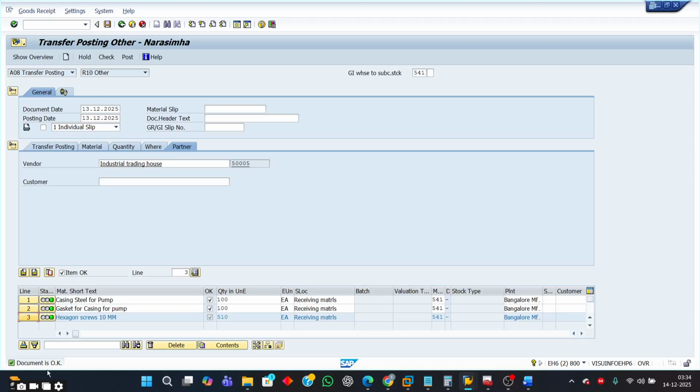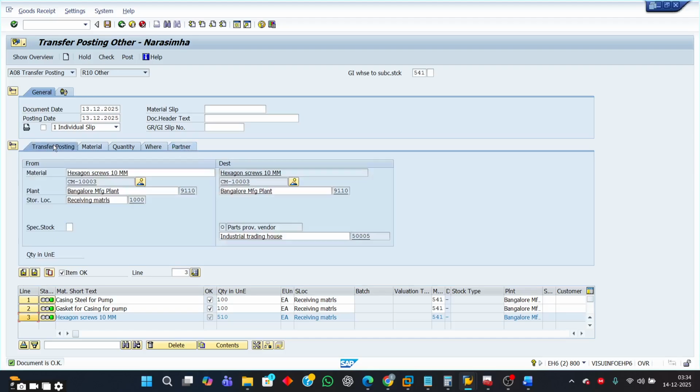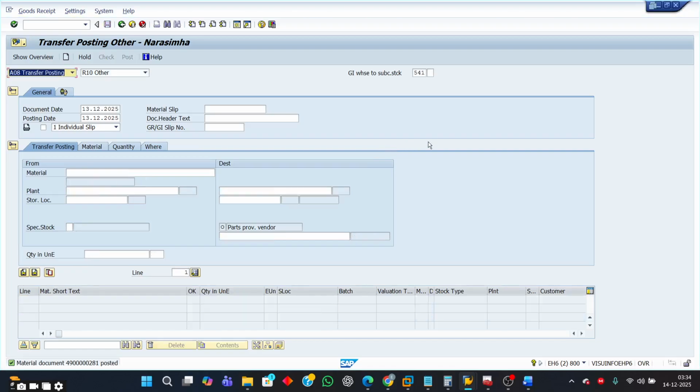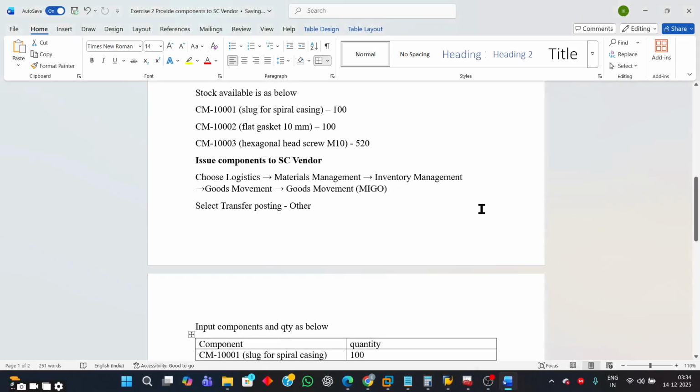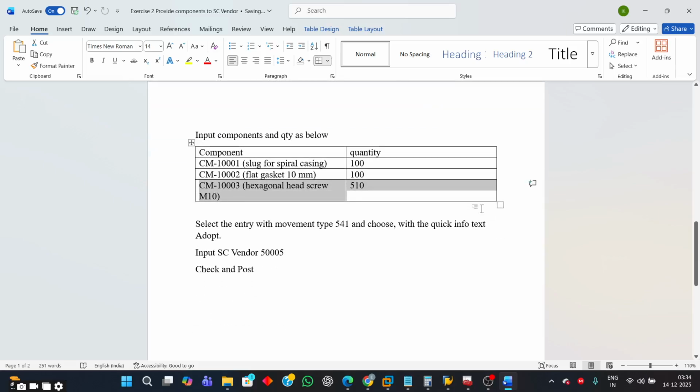Everything is green here. Document is okay. So the most important thing we have to remember is we have to input the vendor number in the partner tab page as well as in the transfer posting tab page, here in the field below the parts provided to vendor. Okay, now we can post. Yeah, material document posted. So we have done the issuing of the components to the subcontract vendor.